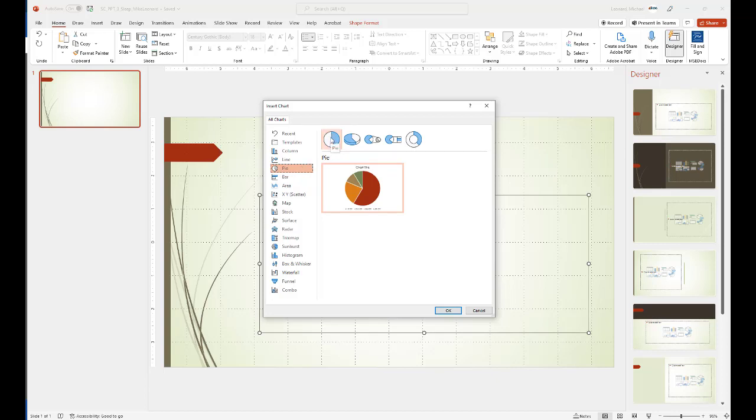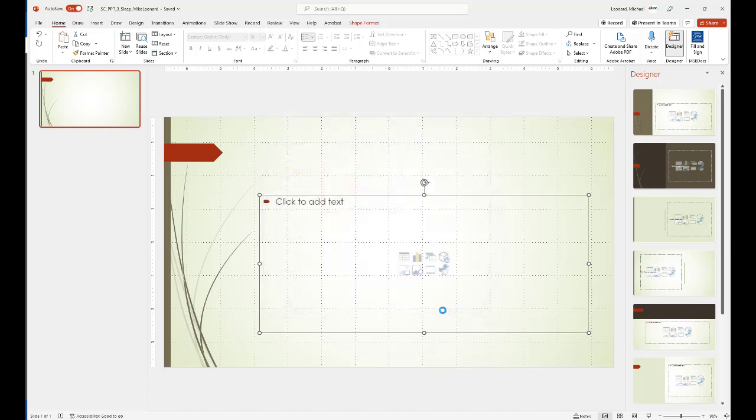Across the top of the menu, then we see the different types of pie charts that we can insert. For this, we are going to insert a 3D pie chart. Once you've selected the 3D pie chart, we will click OK to insert the pie chart into the PowerPoint.